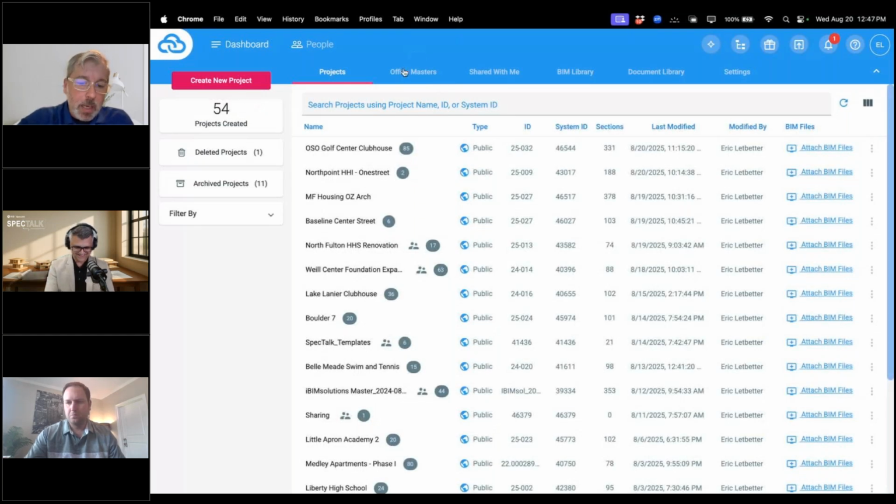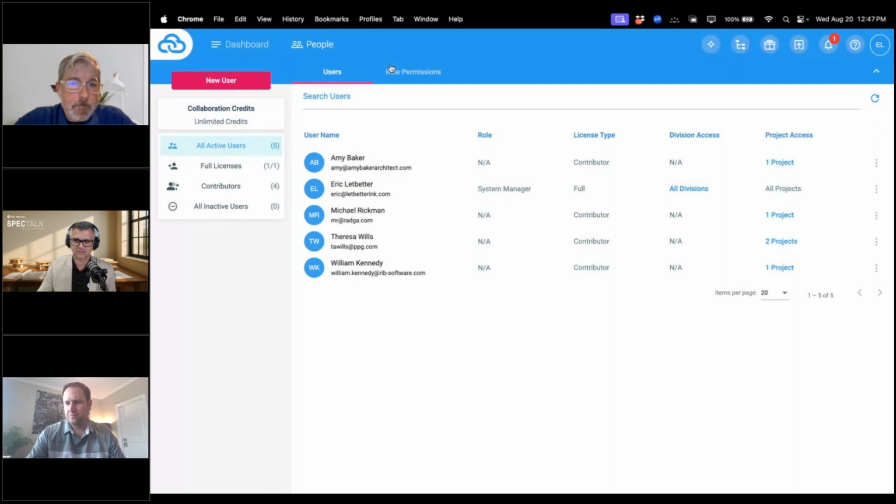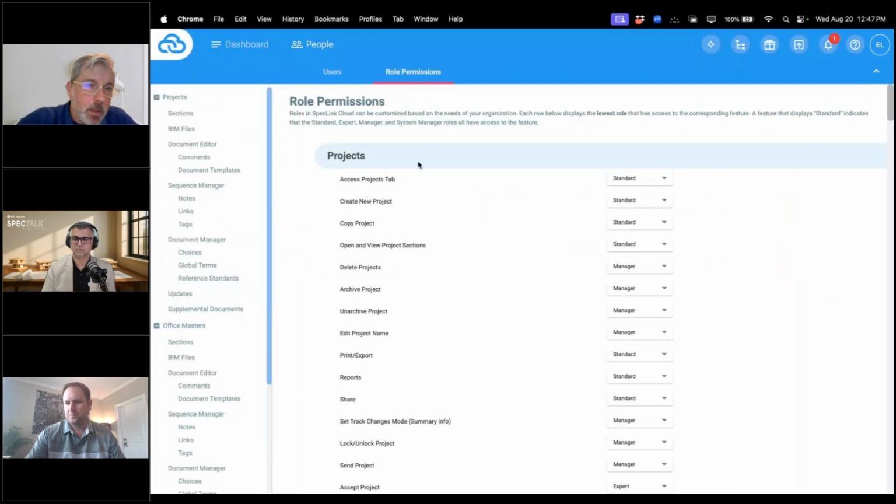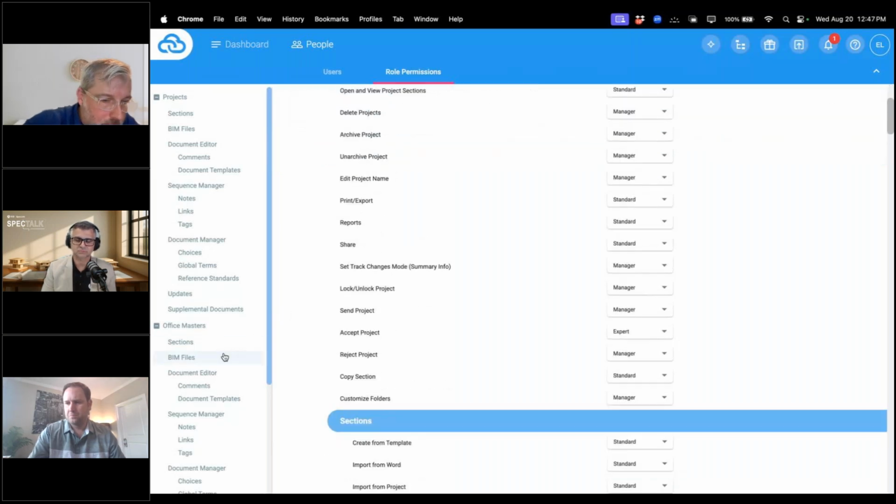You can control who has the ability. If you go to the system settings, you can lock down who is allowed to create user global terms. Okay, I didn't know you could lock down global terms. Is that something you could show us? So under people, you go to role permissions, and I would have to find it.